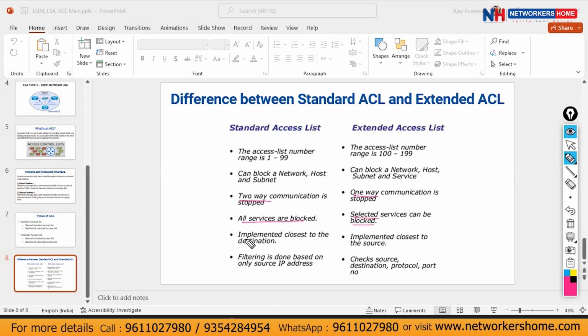Your standard access list is implemented closest to the destination, and your extended is implemented closest to the source. In a standard access list, the filtering is done only on the basis of source IP address. When we configure a standard access list, we never specify any destination or protocol; we just say permit this or block this, that's it. But in an extended access list, you can block on the basis of source, destination, protocol, and port number. All the differences are clear. Any doubt in any difference? No? Okay.